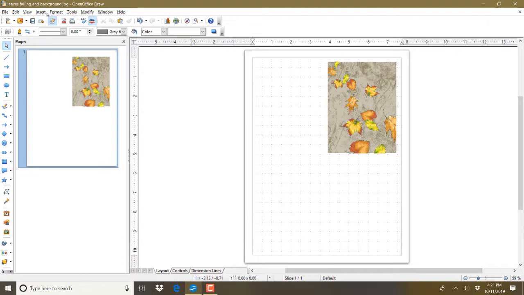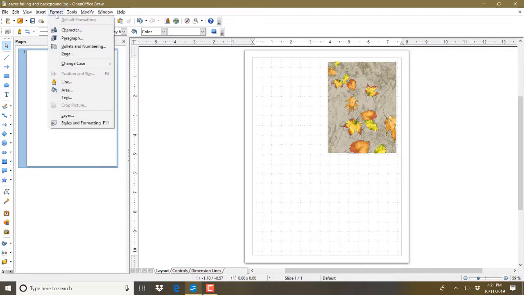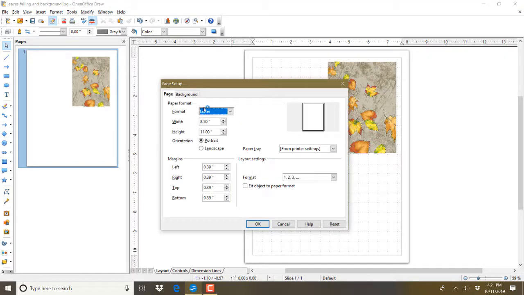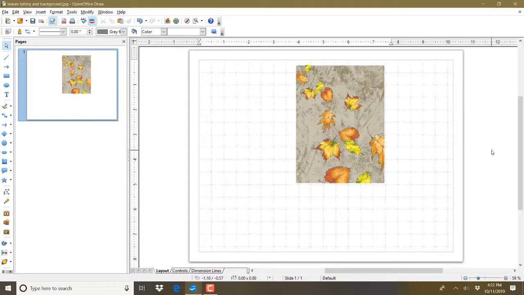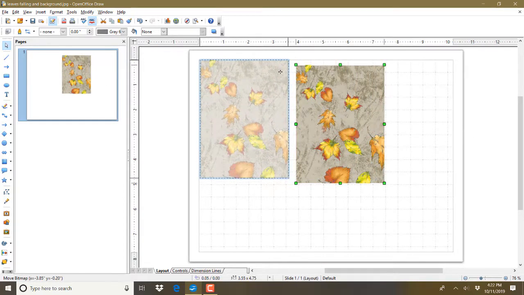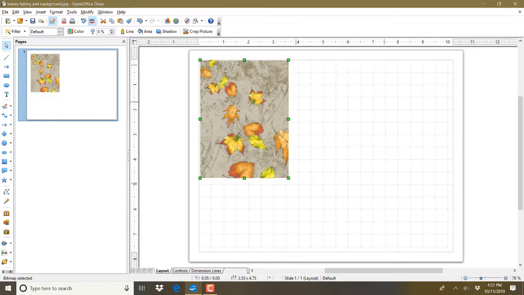Now I'm going to turn the page to landscape. So we go to format, and then in format, we go to page, and we just change to landscape. And on this page, I haven't made the margins a 1/4 inch. It doesn't matter for this card really, because we're not going to need extra space.